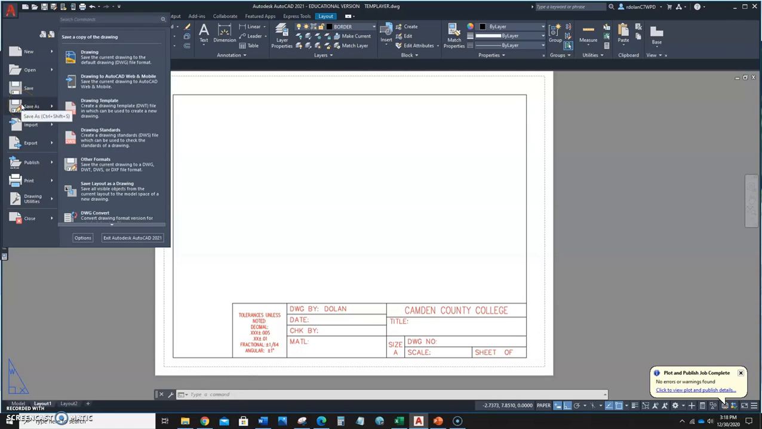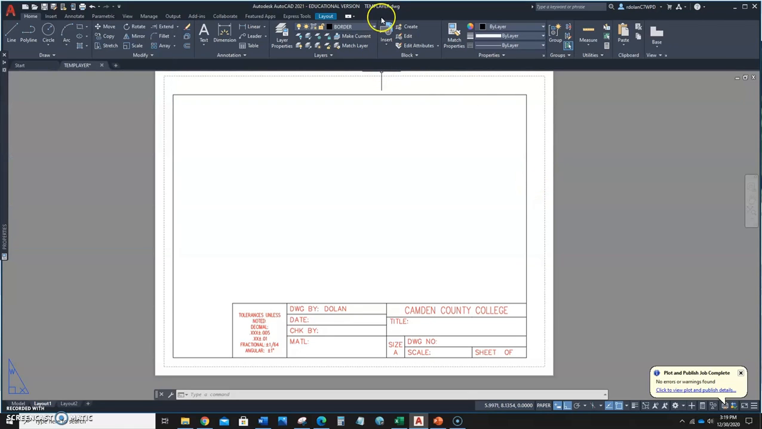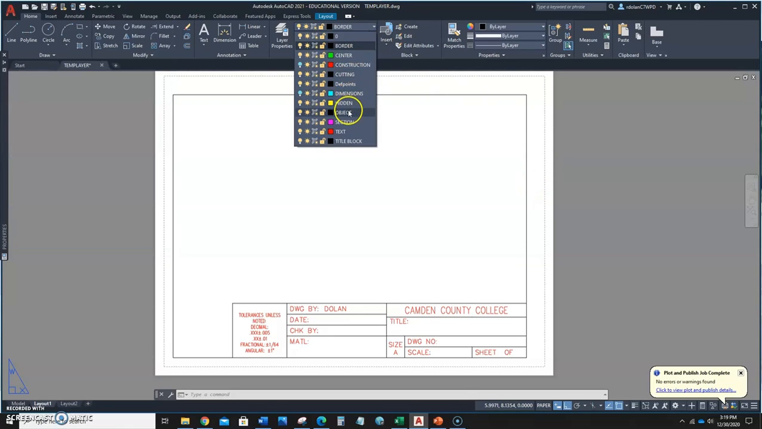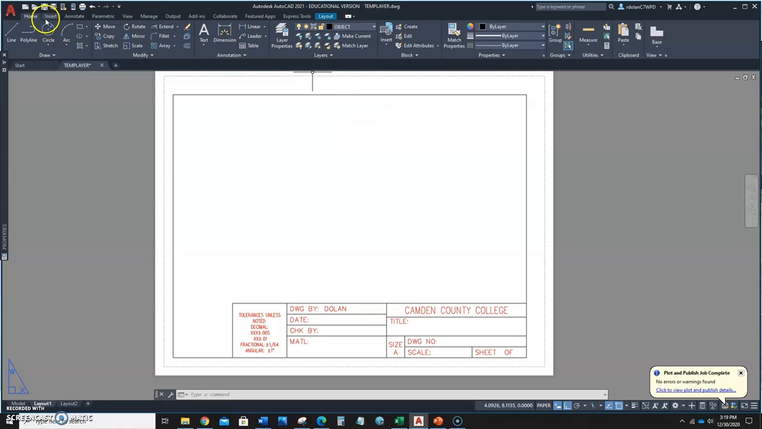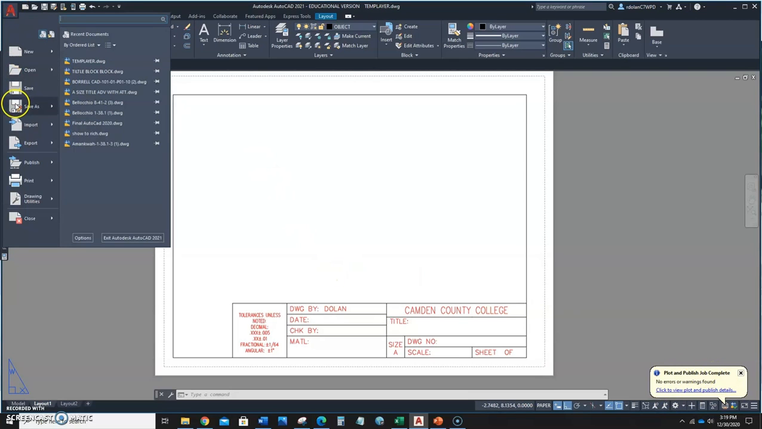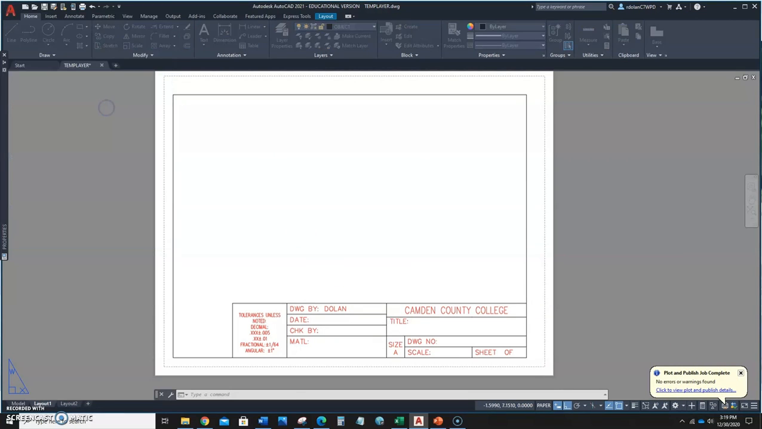I'm going to go up to the big A, and I'm going to pick Save As, but don't click on it, and I'm going to pick Drawing Template. Now I want to make sure that I do a couple things before I do that. I want my current layer to be Object. I want to make sure that I put on my Object Snap, my reference lines, all these should be fine.